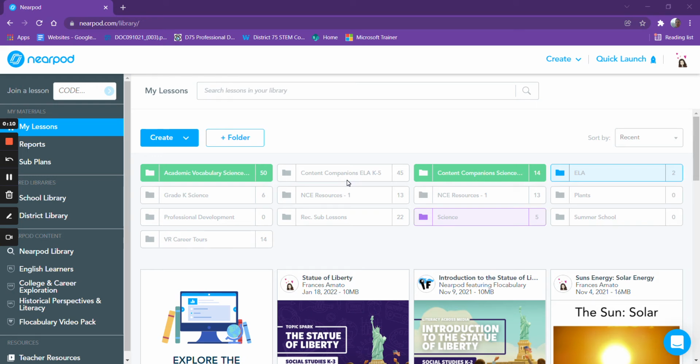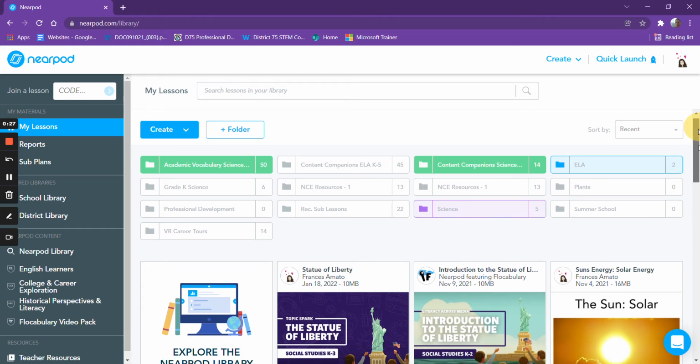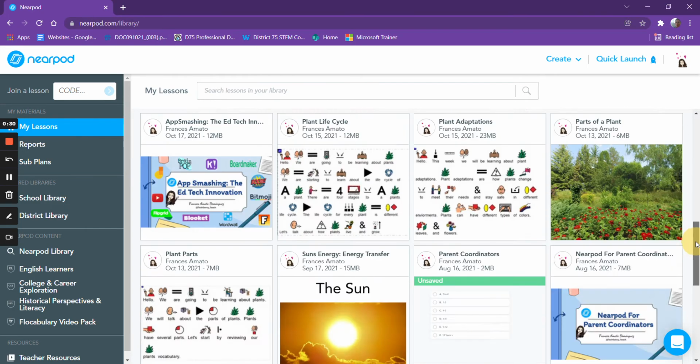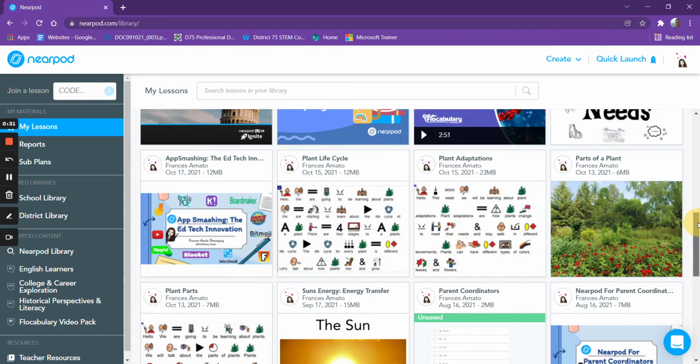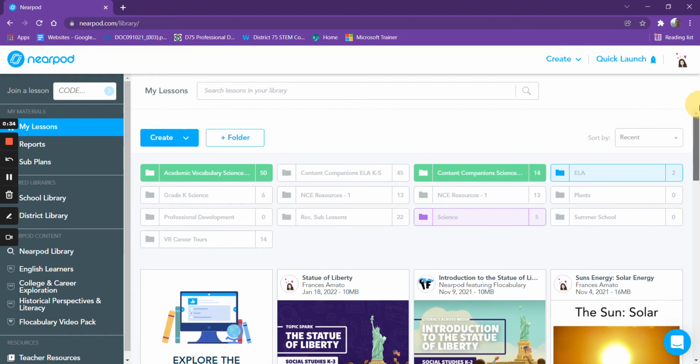To start with your Nearpod, you're going to go to nearpod.com and log in. When you log in, this will be your first screen that you will see. So you will see your lessons on the bottom right, and you will be able to scroll through any lessons that you previously have created or have used.